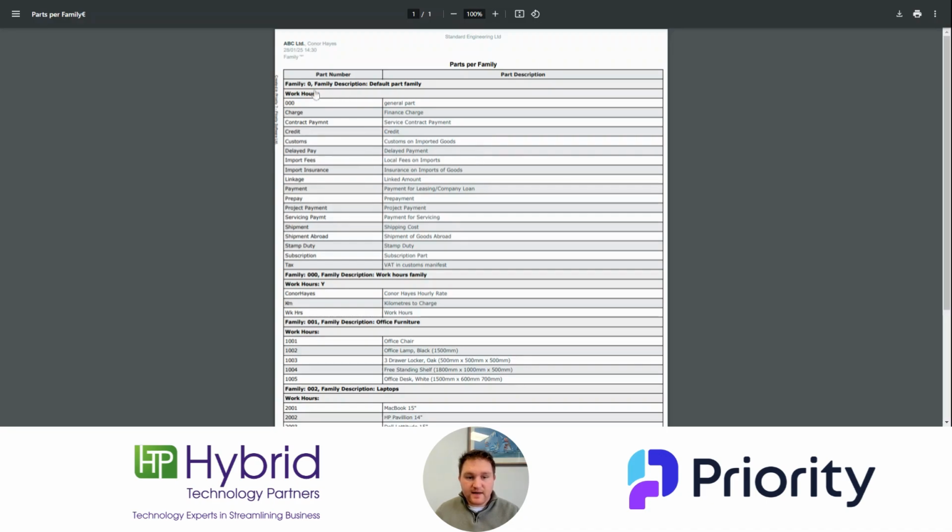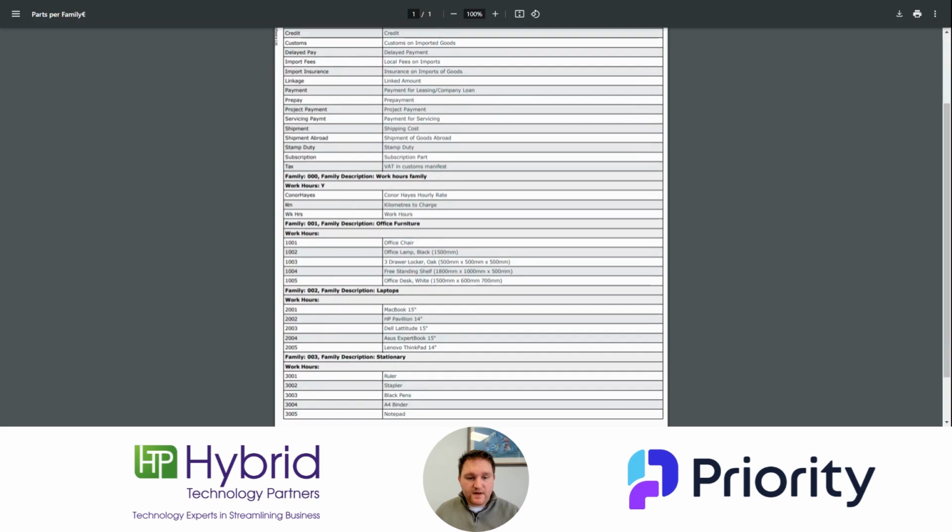And here you have the report with all the different part families within our system. So up at the top here, we have the default part family, which all the parts default to. And then down a bit further down, we have a work hours family. That's, like I said earlier, where you could have employee hourly rates. Down here, family 001 is one I created earlier.